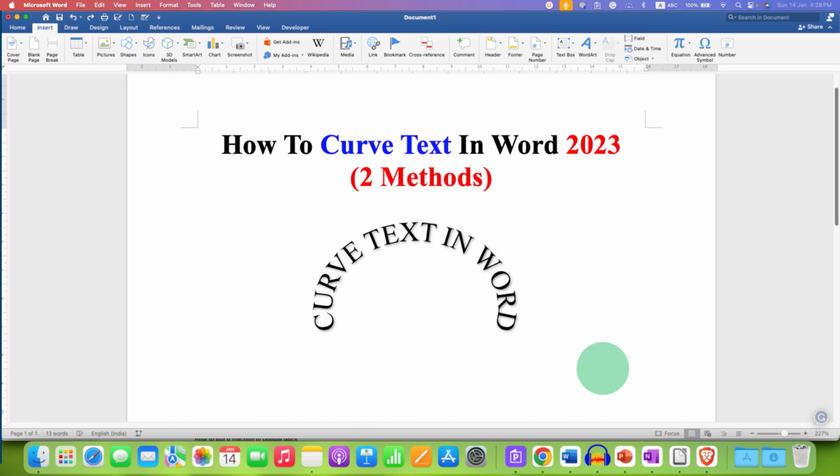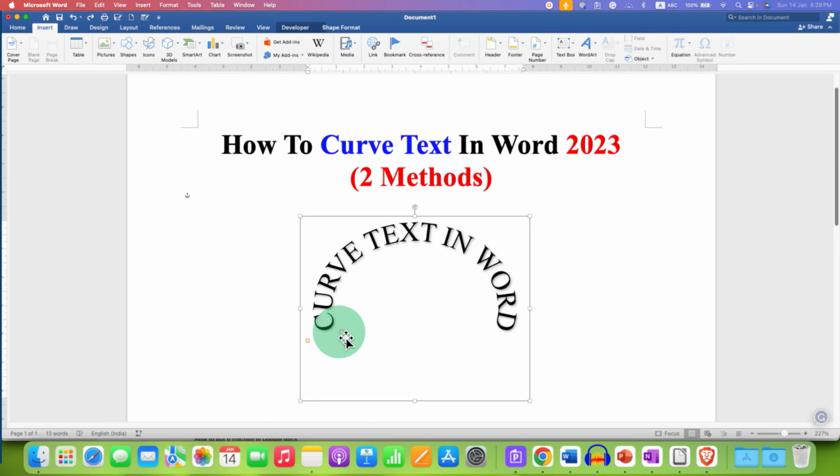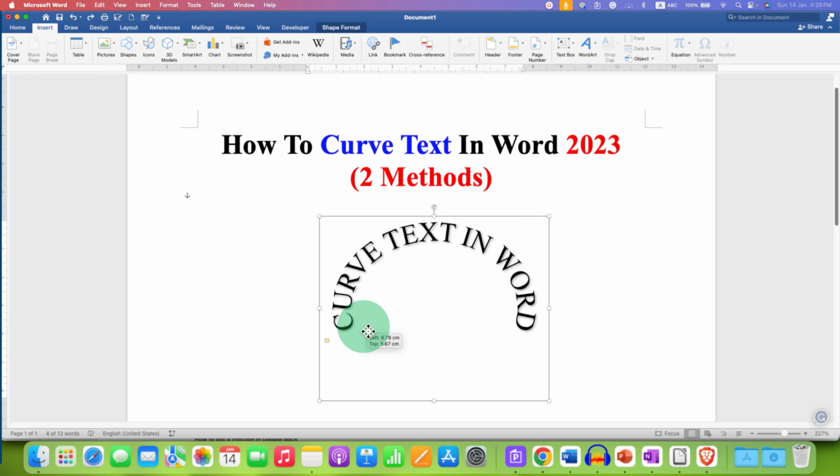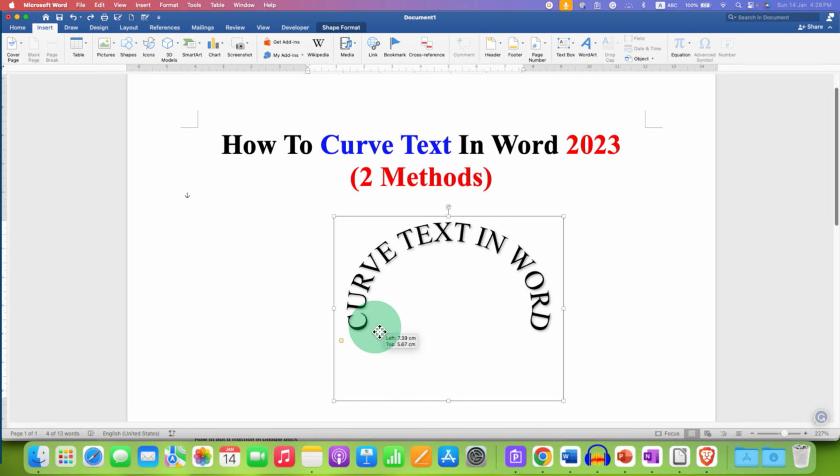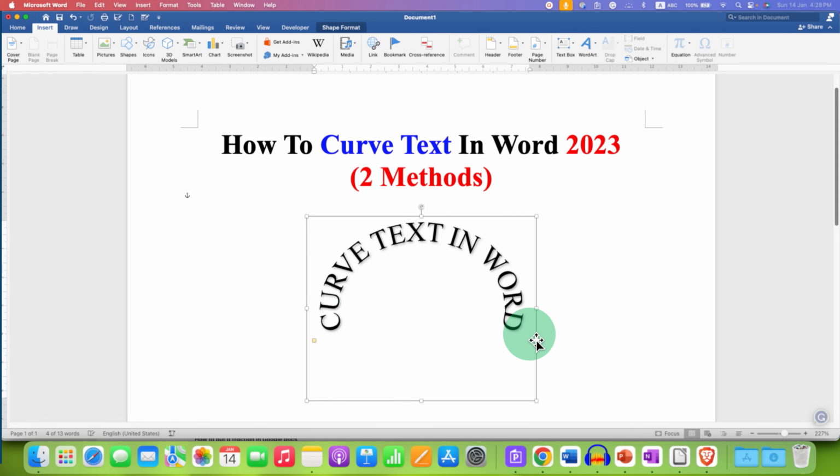In this video, you will see how to curve text in Word 2023. You can curve the text using the two methods that I will show you.